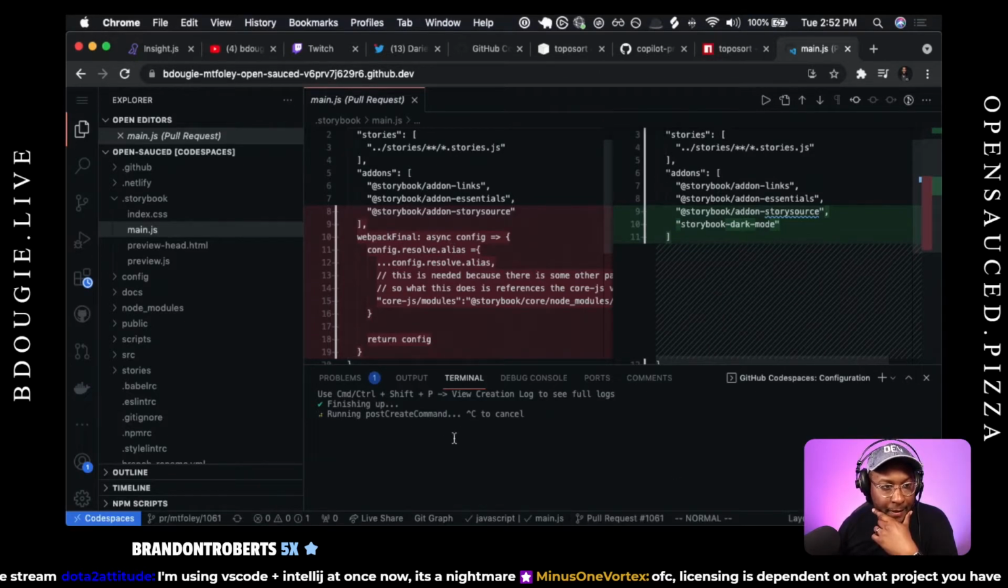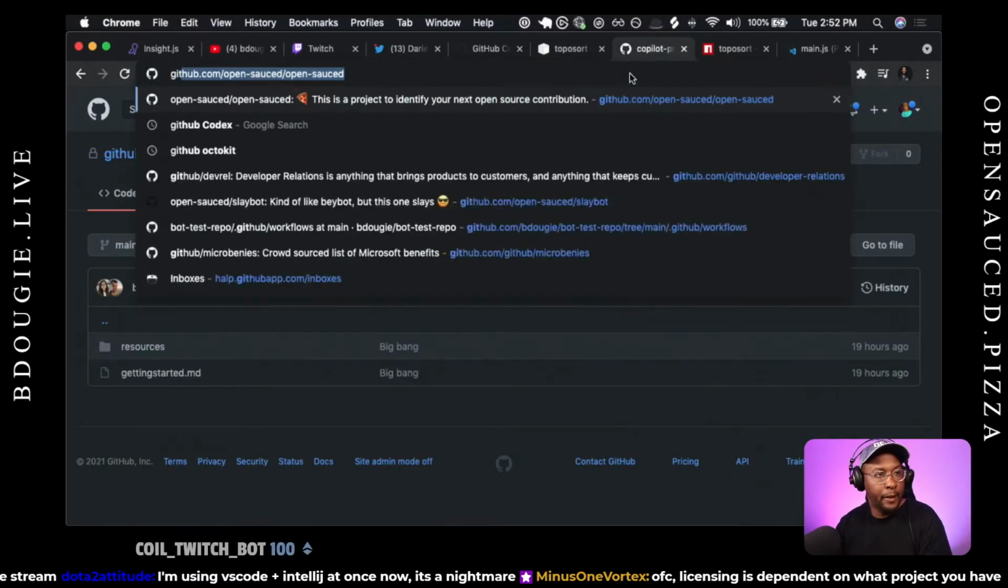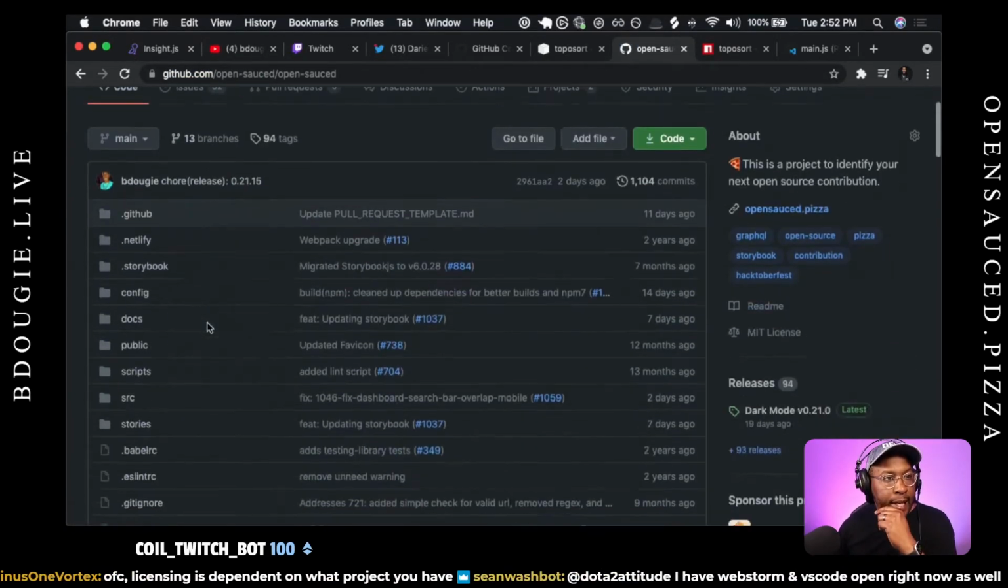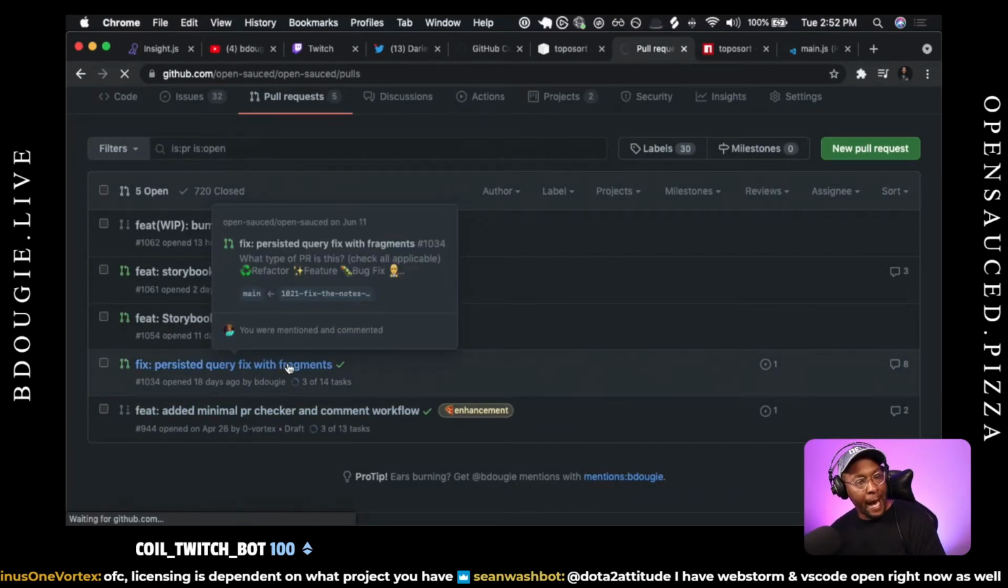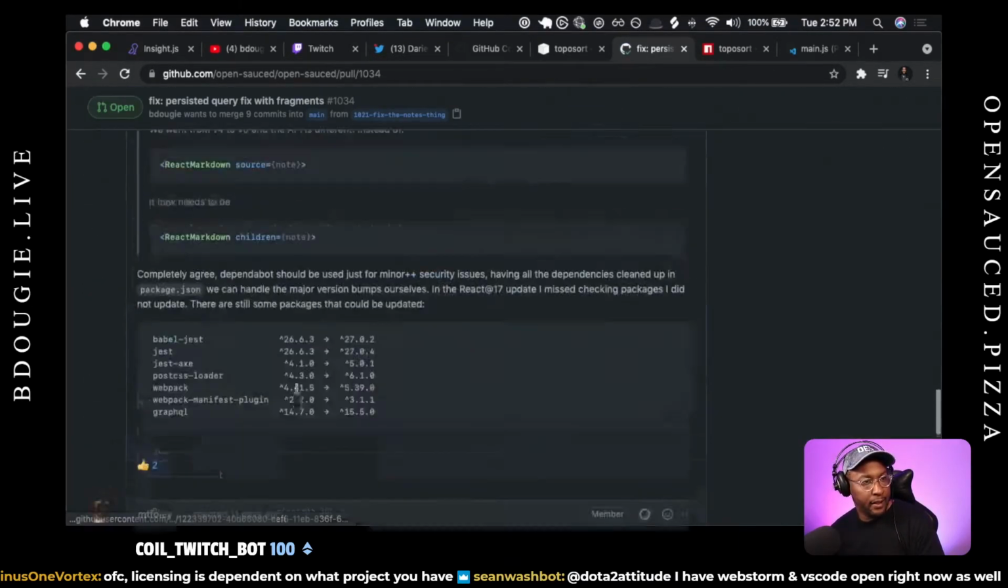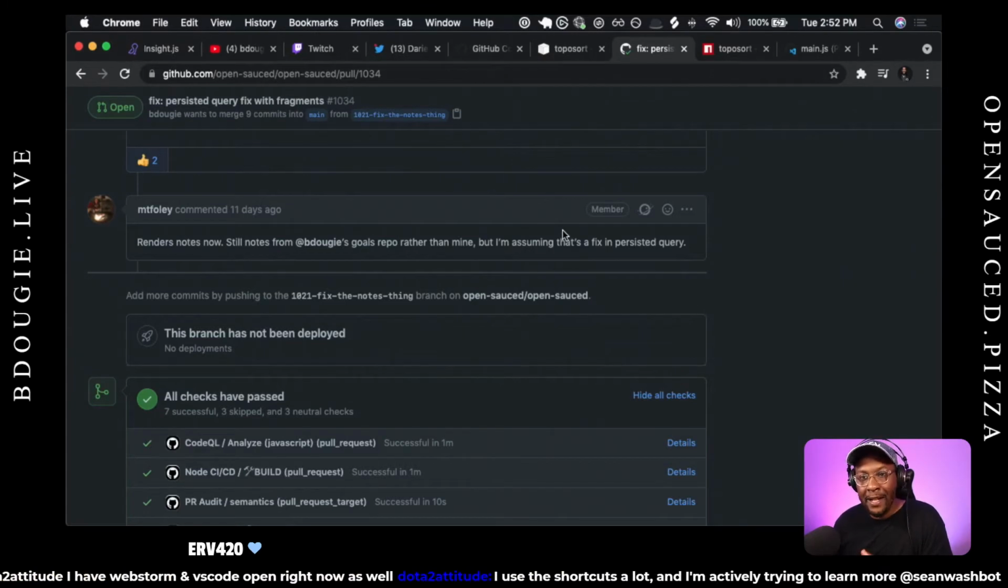Downloading some extensions, not a problem. While that's happening, let me go back into open source, and I just really want to talk about a couple other things. I basically have this done. You said there was a random notes thing happening, so let me check that in a sec. I'm focusing on PRs today instead of issues because I haven't had time to review these. I use shortcuts a lot. I'm actively trying to learn more. Okay.